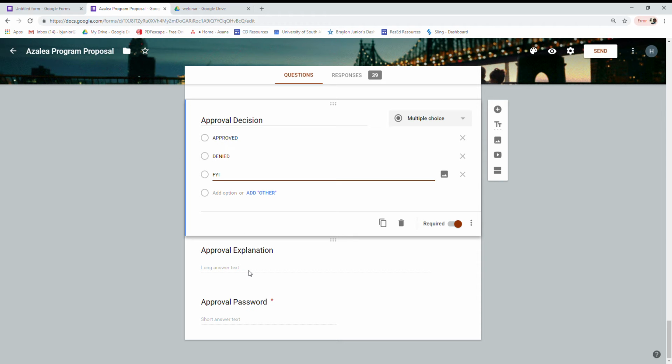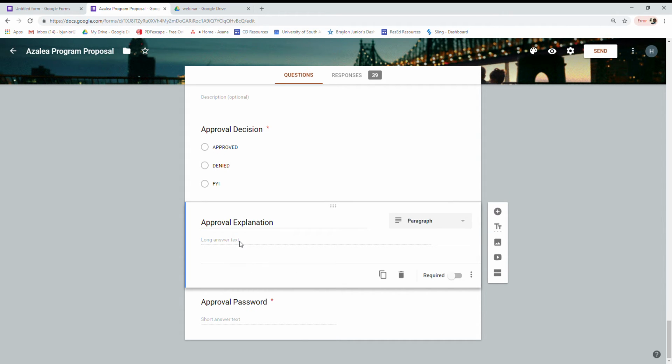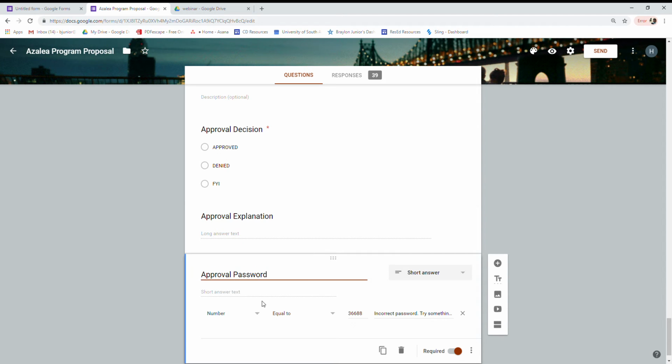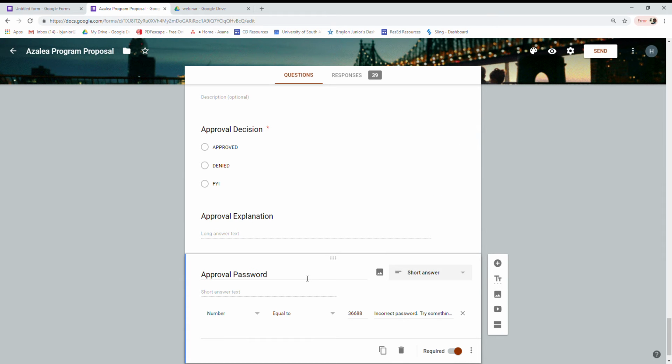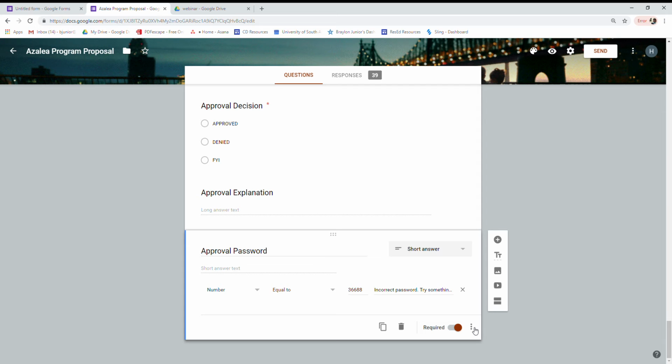This explanation is not required, just because there's rarely a time where we need to explain why we're approving a program, but often if one is denied, we want to explain to our staff members potentially why. And lastly, just so that students aren't potentially rampantly approving their own programs, we have set a password. This is an interesting situation here where you can actually select from these options a short answer response. And then from here, if you click the drop-down menu, you can click response validation. This allows us to essentially say that there's a password lock on here.